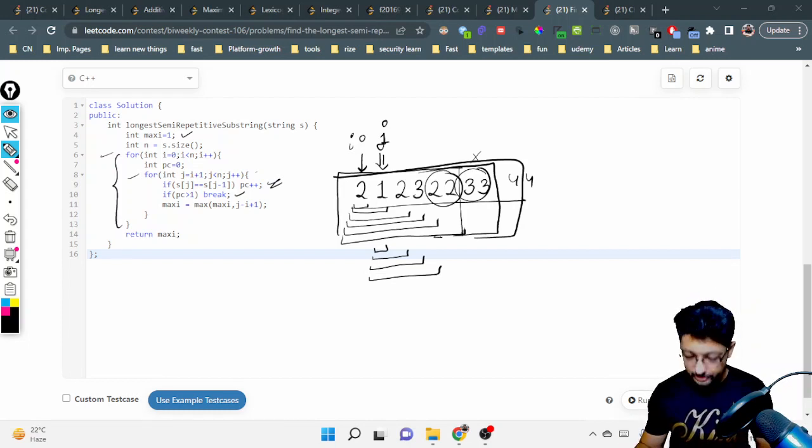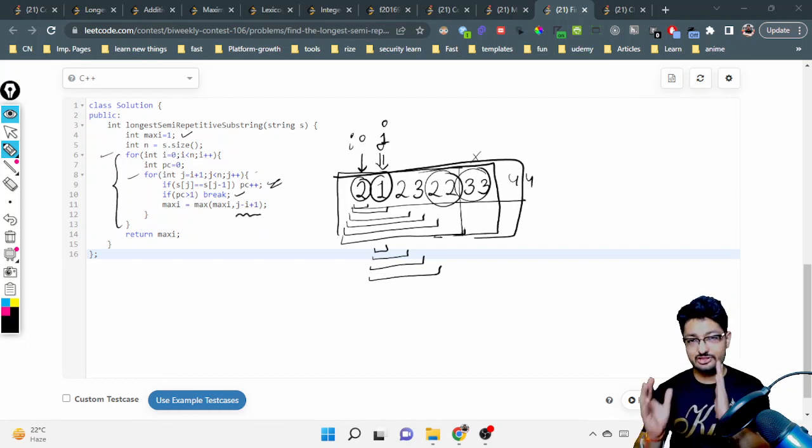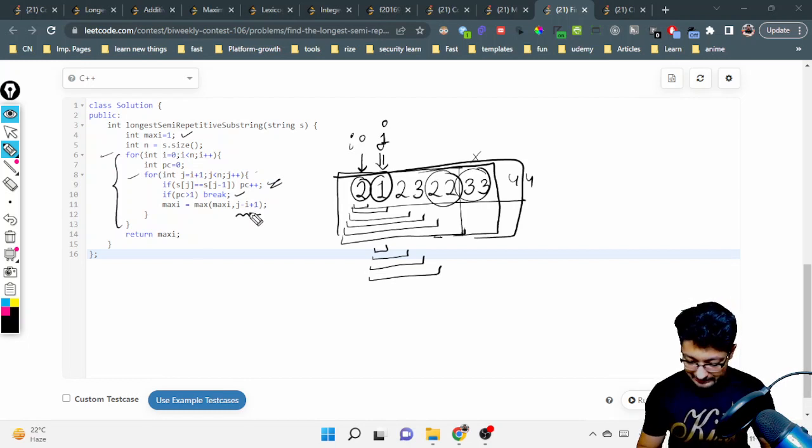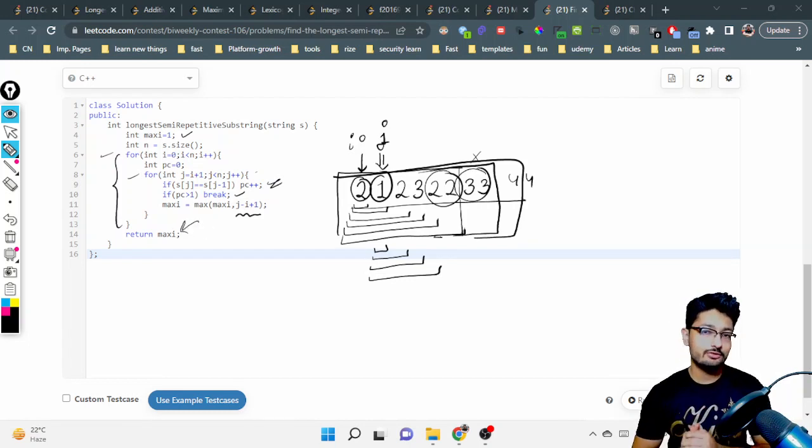So in that scenario, what is the length? The length is j minus i plus one. j minus i will give you a difference, but j and i are both inclusive. So j minus i plus 1 is the length of the substring between j and i. That is a valid semi-repetitive string. So you will just keep on finding the maximum among all the possible substrings that you have, and you will just print out the length of the maximum possible substring. Okay, that is the overall logic on the code part.